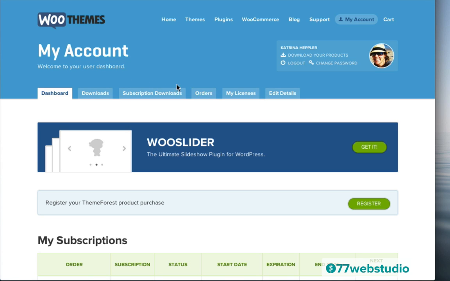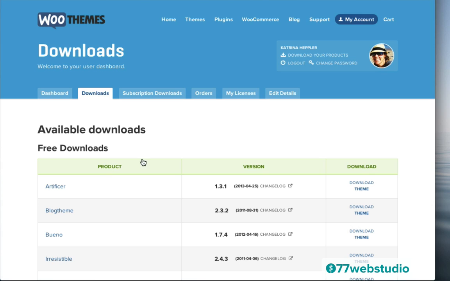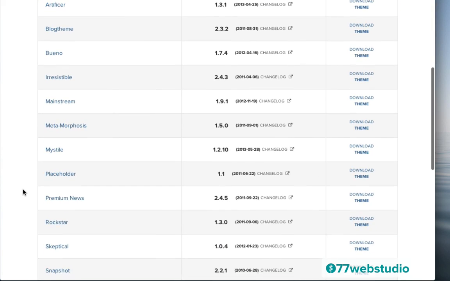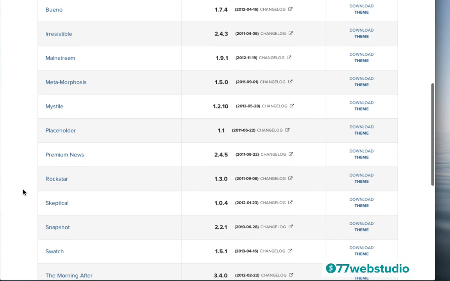And here we see I'm on the dashboard of my account screen. What you need to do is click on this tab that says downloads. And then you'll see all the free downloads that you can download directly from WooThemes. These are all free WordPress themes. The one we want is the responsive e-commerce theme called My Style. We see it's right here, so I'm just going to click on this link on the right that says download theme.